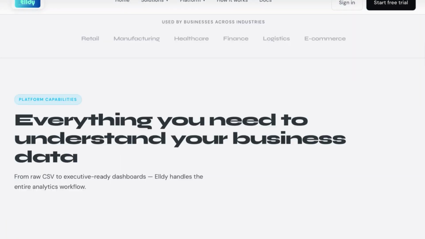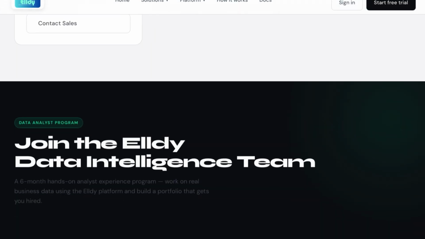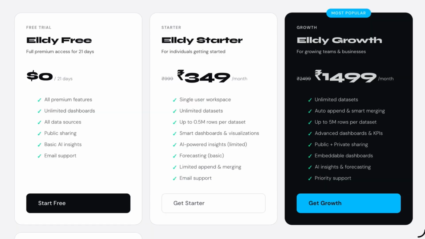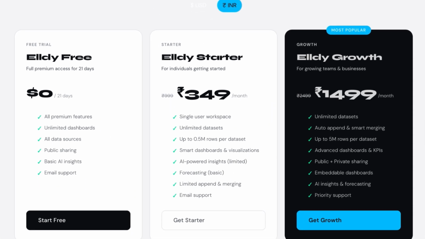Want to get started with data analysis without any complex setup? Check out Elldy. You can explore the entire platform, including data integration and pricing plans. Start with a free 21-day trial and experience all features.